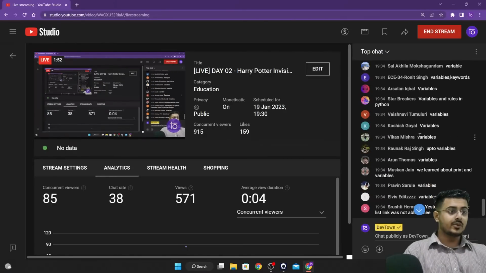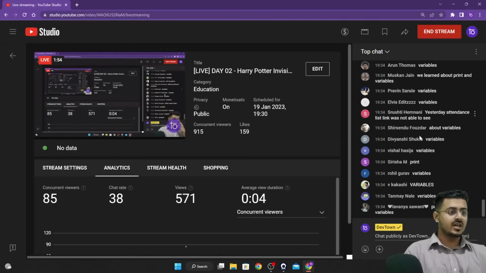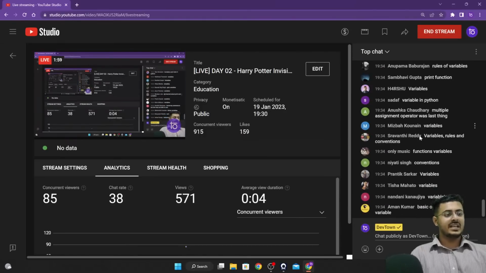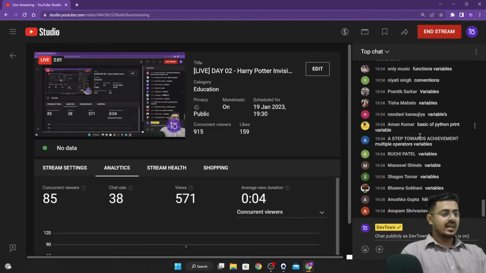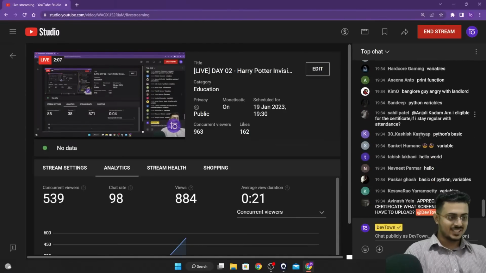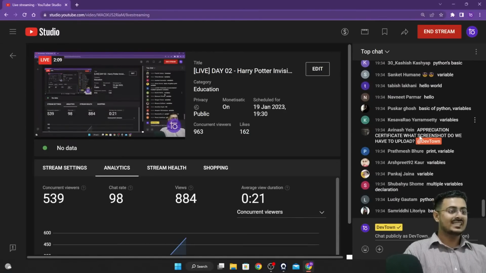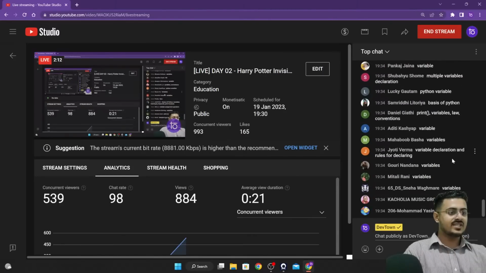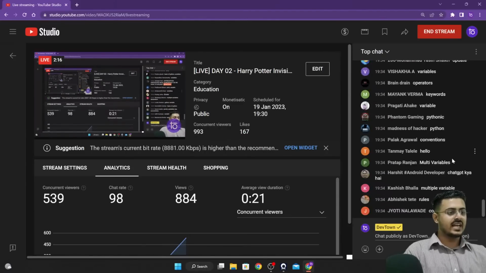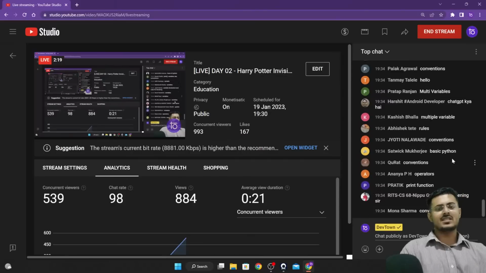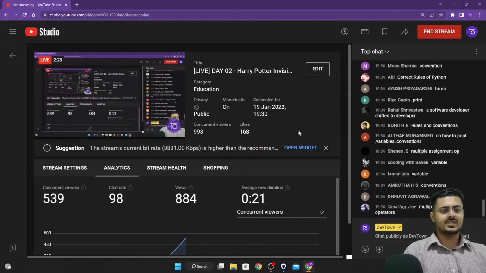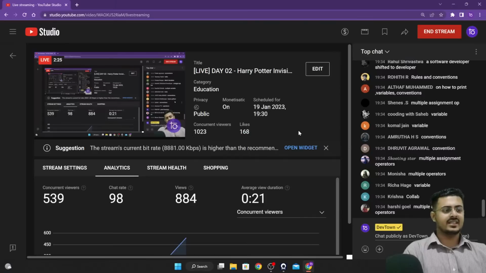We studied about rules in Python for naming variables. Good. We studied about the conventions of naming variables. Good, guys. We studied about the print function. Great. Anything else? Multiple variable operations. Okay. No issues in that. Variable declaration and rules for declaring variables. Good, guys. So we studied the basics of Python, some of the basic concepts that are very important for us to understand. That is what we studied in yesterday's class.